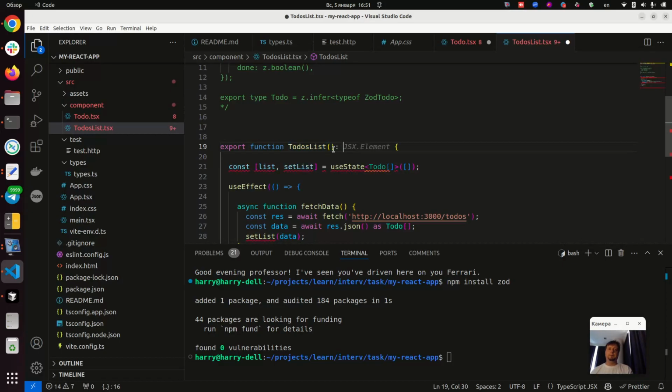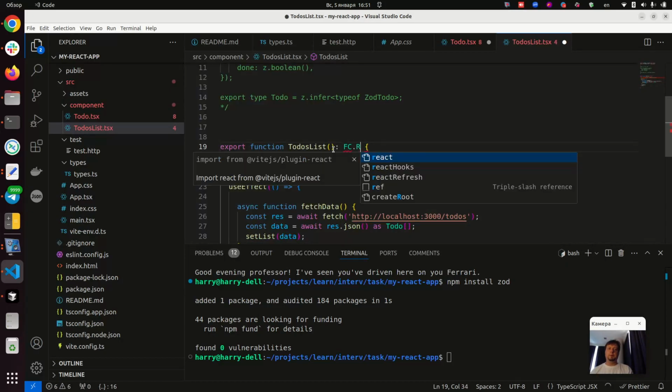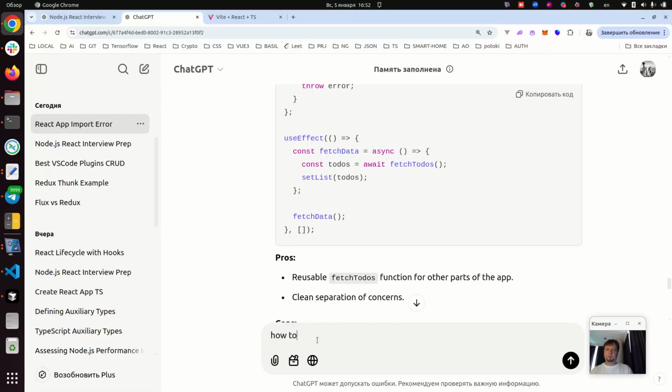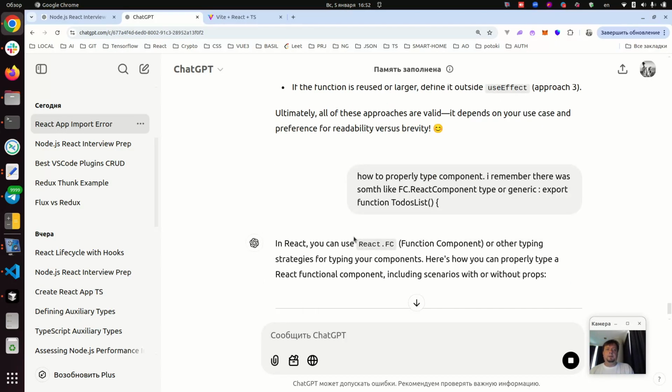Function like React. I need to ask how to properly type a component. I remember there was something like React component type or generic or whatever. React FC, okay.